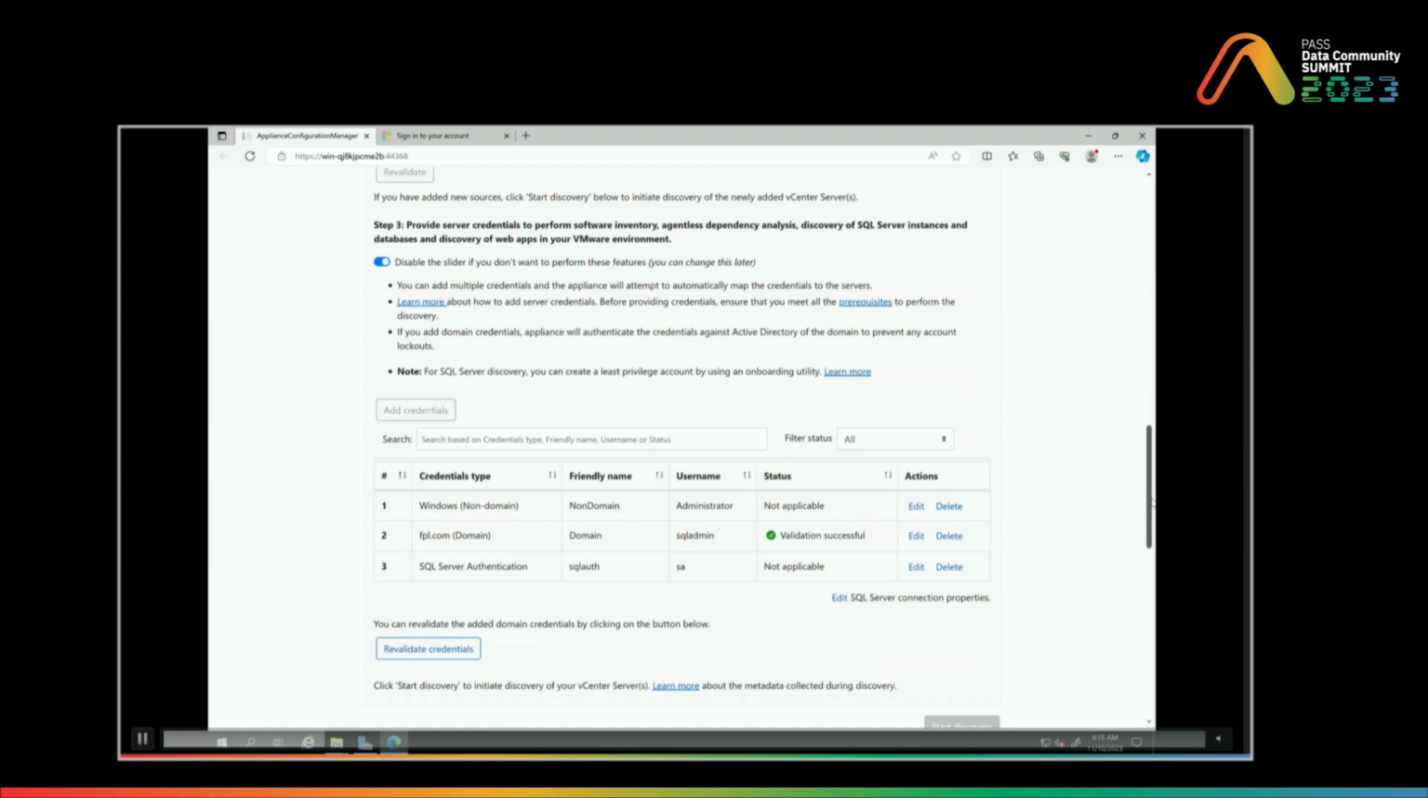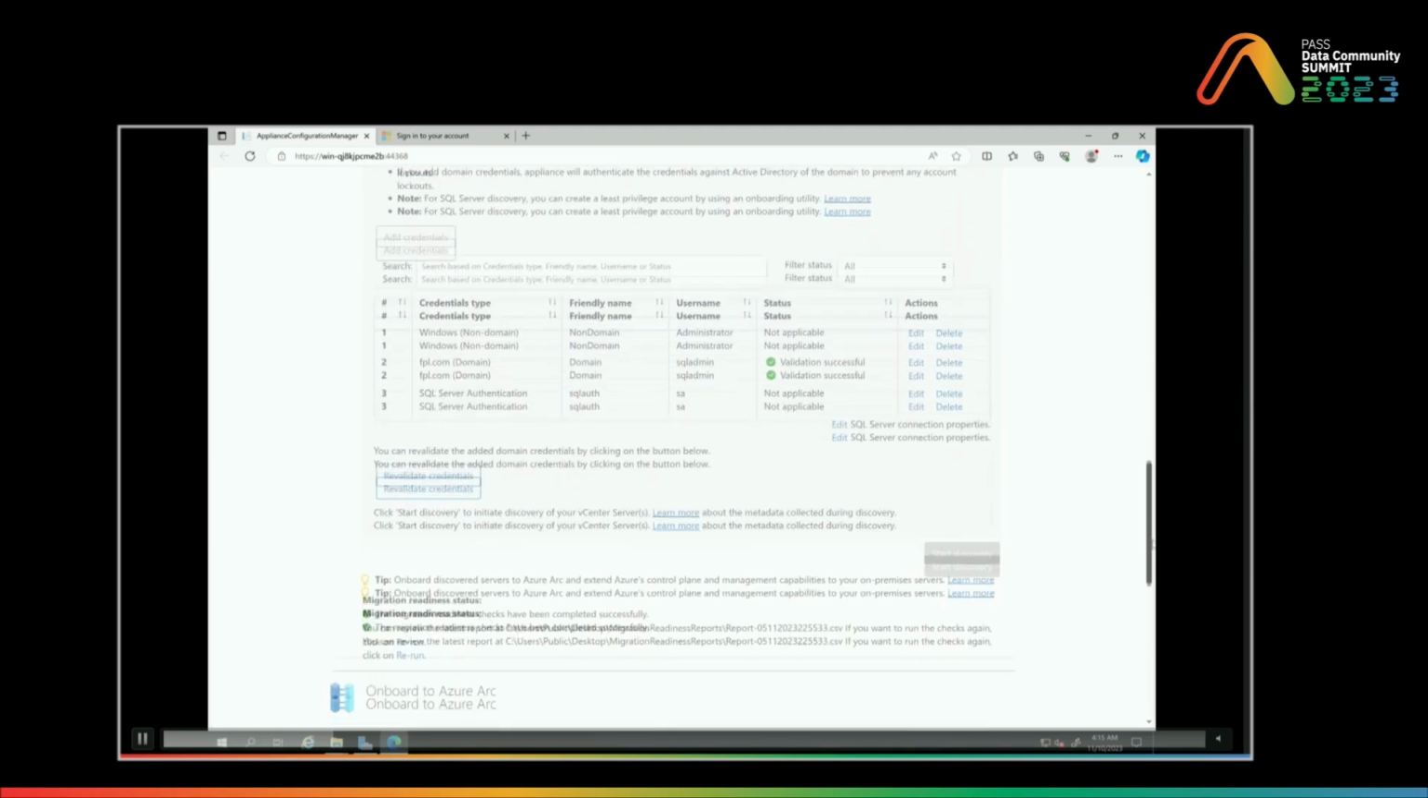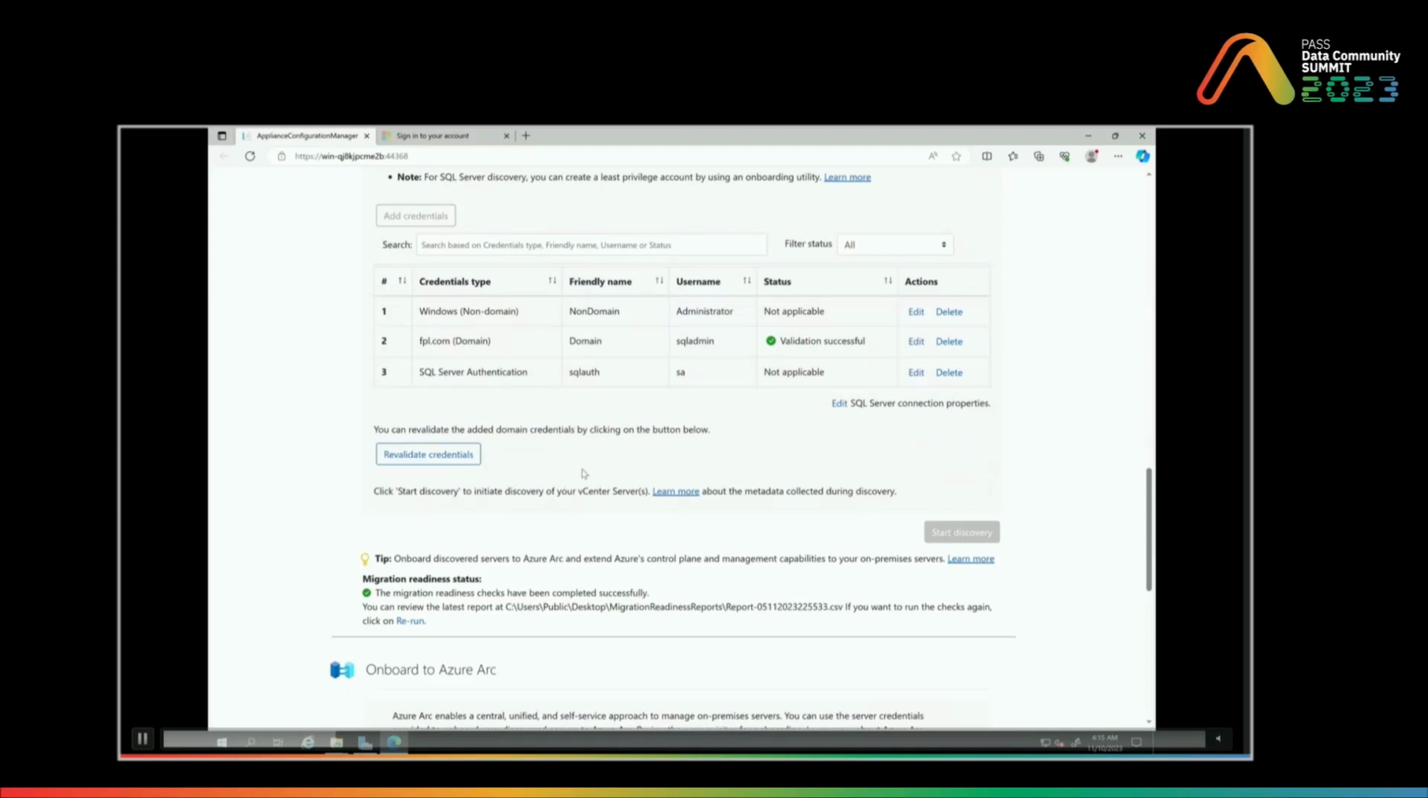When I say servers, I mean the SQL Server or any other software that you're running, so that you can connect to the inventory and connect to the servers that are running and fetch the information. Once you enter all the credentials, you can validate them to make sure that everything is working fine, and then you start the discovery process.